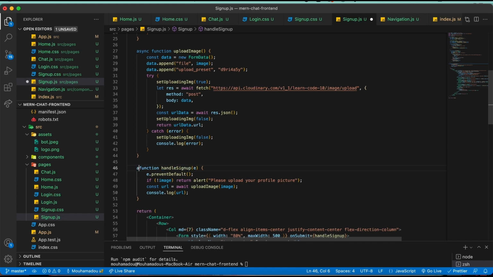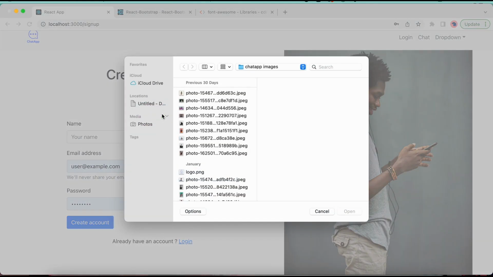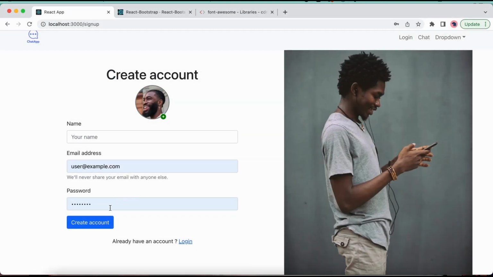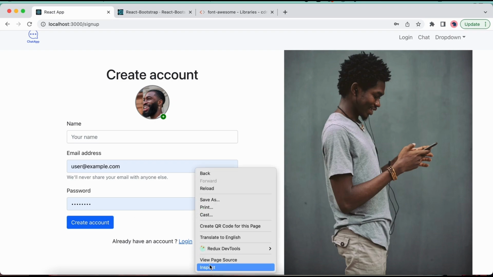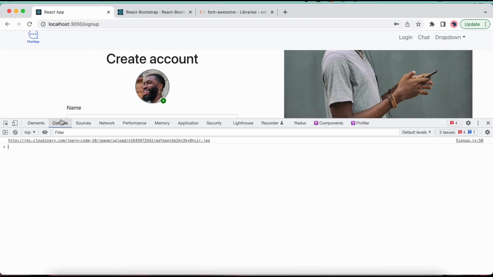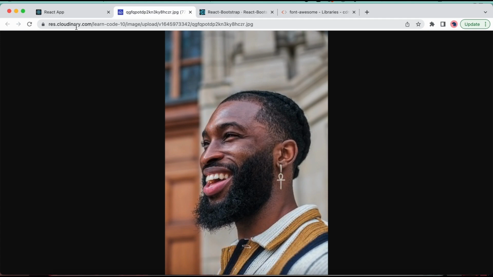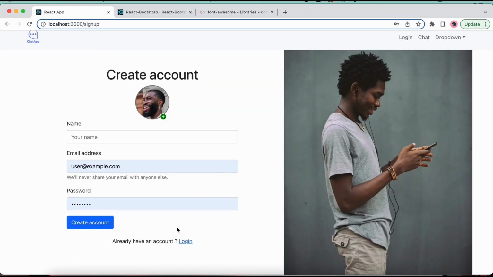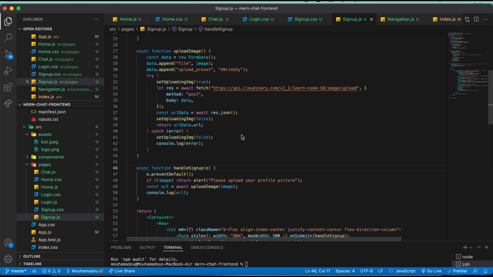Okay, so here it's actually async. So now let's just have an image here. Create account, and we can inspect our console, and you see that we get back the image. If I click the image, this is from Cloudinary, actually hosted on Cloudinary. So now it's working. If it doesn't work, make sure that you follow the steps again, so you can rewind the video.